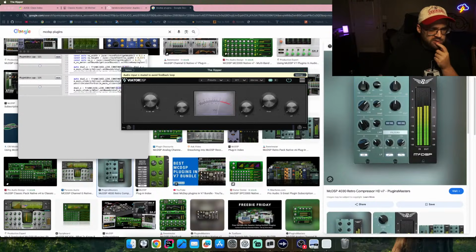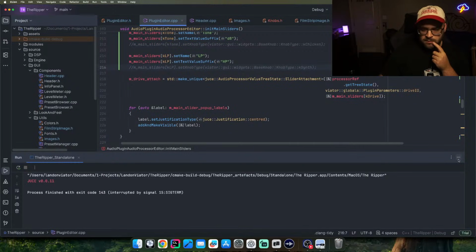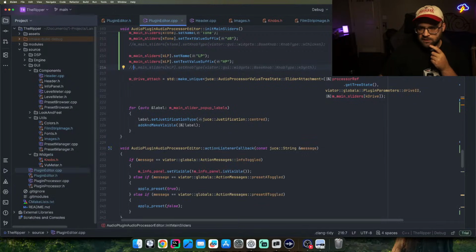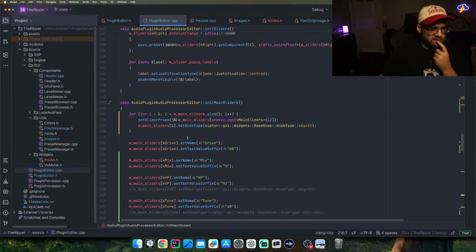Okay, so what if we line up drive and mix? Okay. Then we have tone and then filter. Okay, let's just try it. This is a problem with I didn't plan this plugin out at all. I didn't take any notes or do anything on paper at all. I just kind of started.